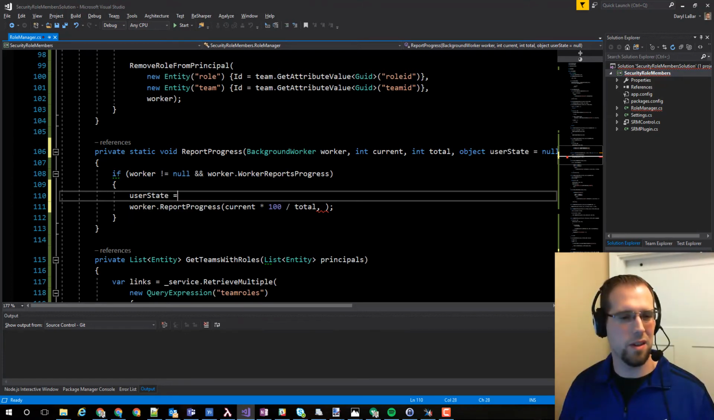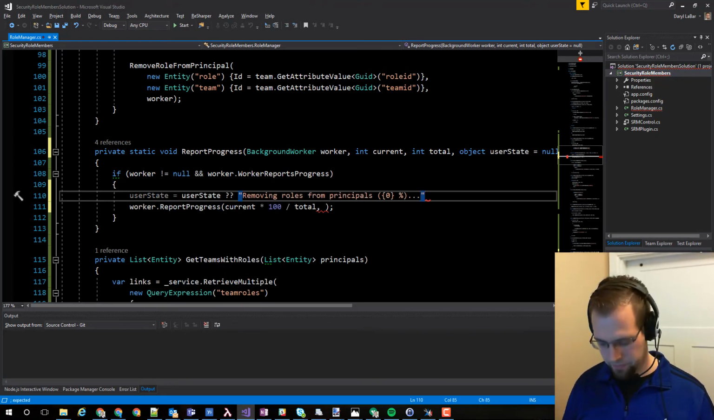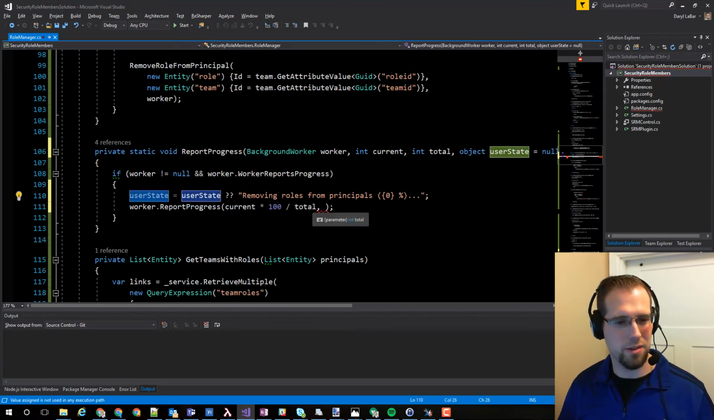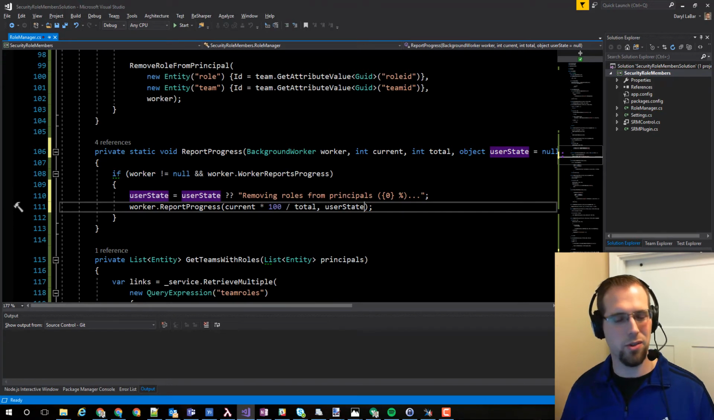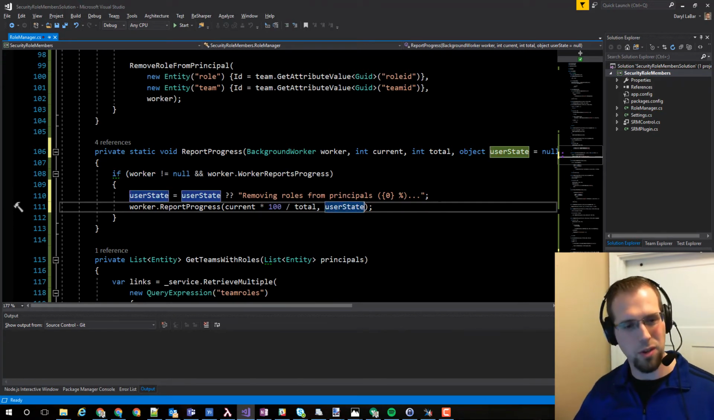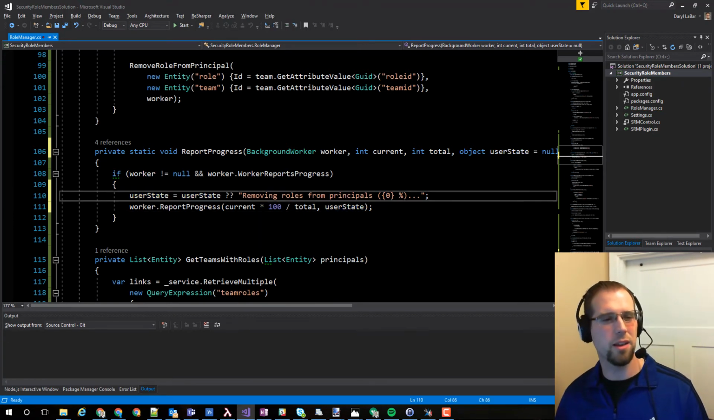User state equals user state or that. Okay. So this is just null propagation. It's a quick way to say, hey, if it's null, then use this value. If it's not, then don't use it. Just a simple one-liner. I like using that a lot.